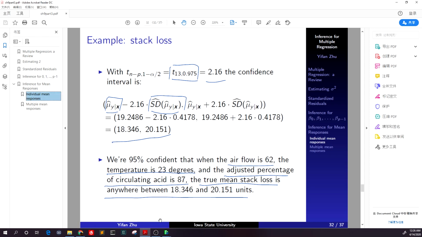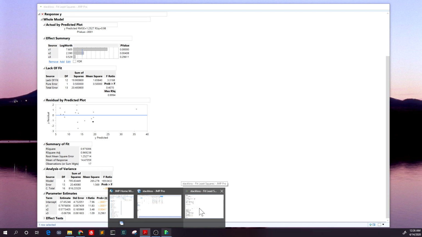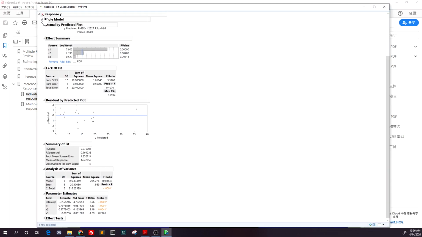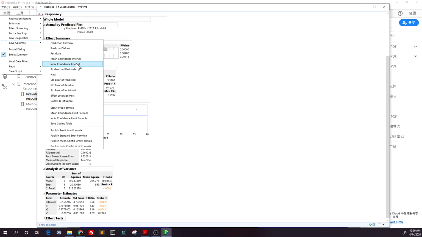And the one thing you need to know is that this indeed is the prediction interval actually, not the confidence interval for the individual mean response.